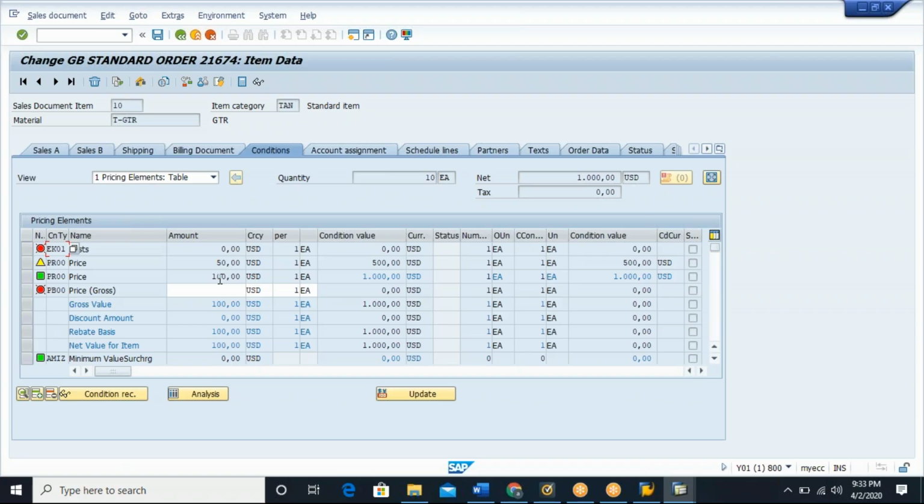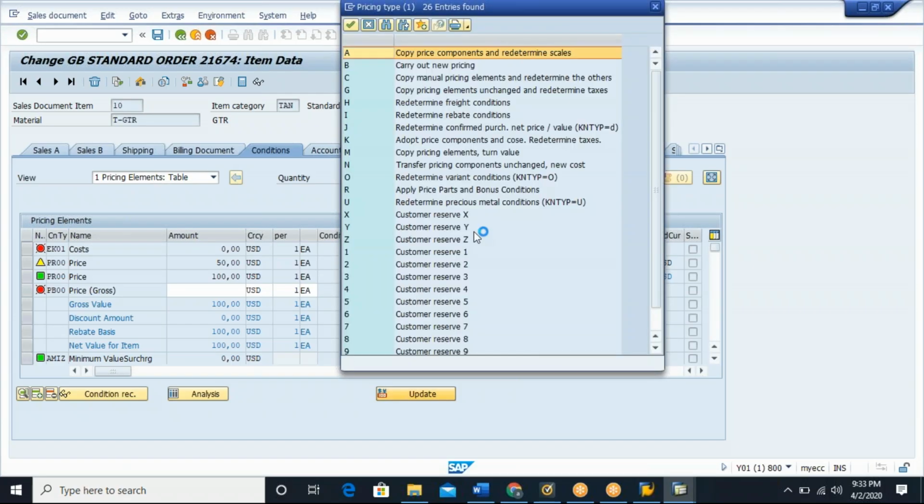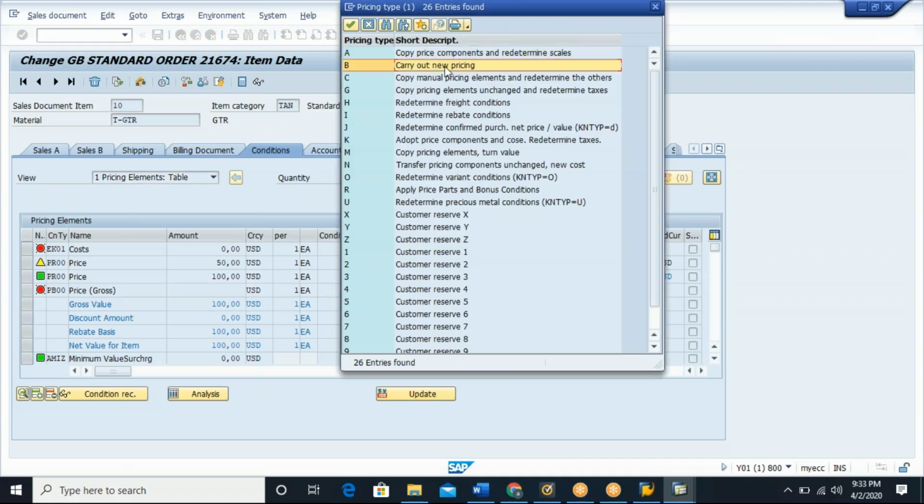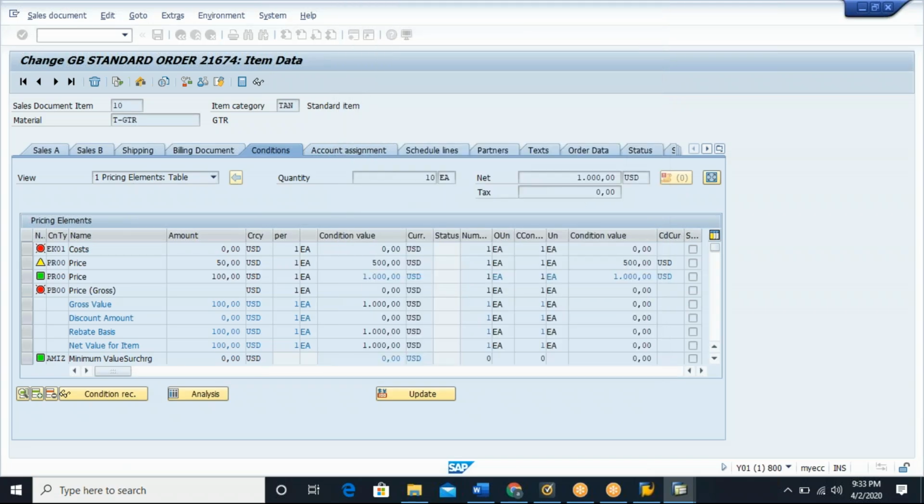Yes. So then what you need to do? First of all, you have to maintain the updated condition record in the background, and then your business users have to come here and carry out new pricing.